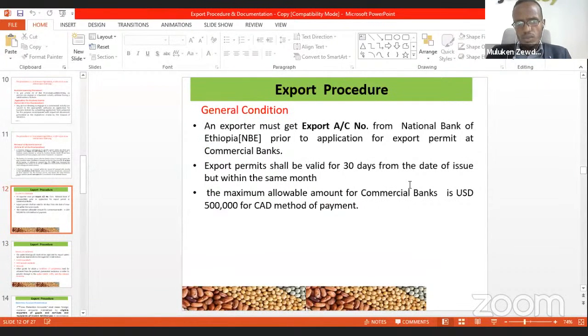So export permits shall be valid for 30 days. What does it mean? Let's say you are ready to ship the goods as of today, May 20. Your permit is valid for only 10 days, until May 31st. 30 days doesn't mean that from May 20 until June 13 the permit is valid; it may not be valid. This is the National Bank of Ethiopia regulation. So you have to have sufficient time to ship the goods.